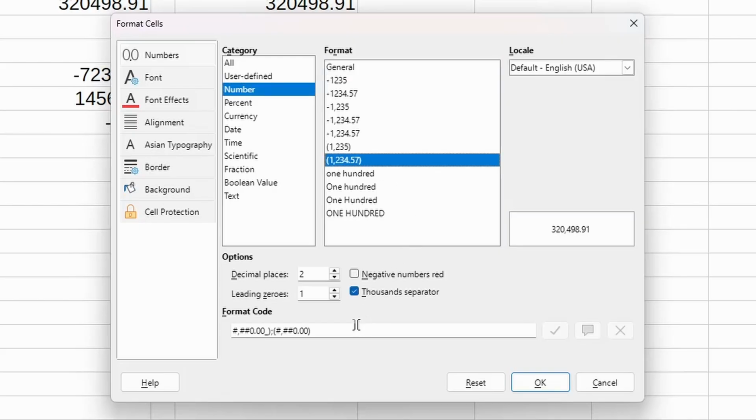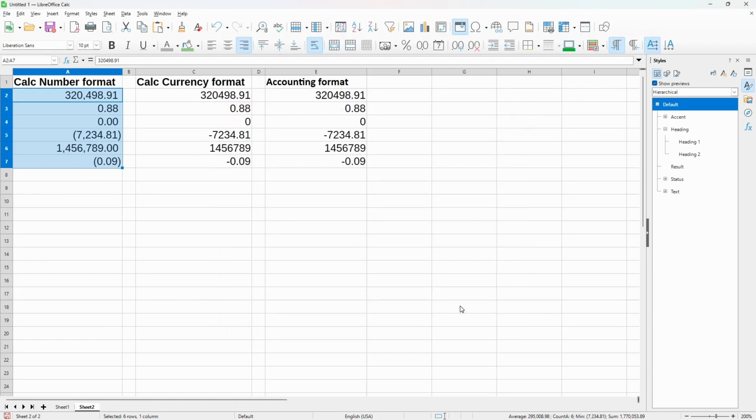And we notice that there's a format code already present. Here is a preview of what it would look like. So I'll go ahead and click OK. So it's looking a little better. We have commas to represent the thousands, and we also have parentheses to represent negative numbers.